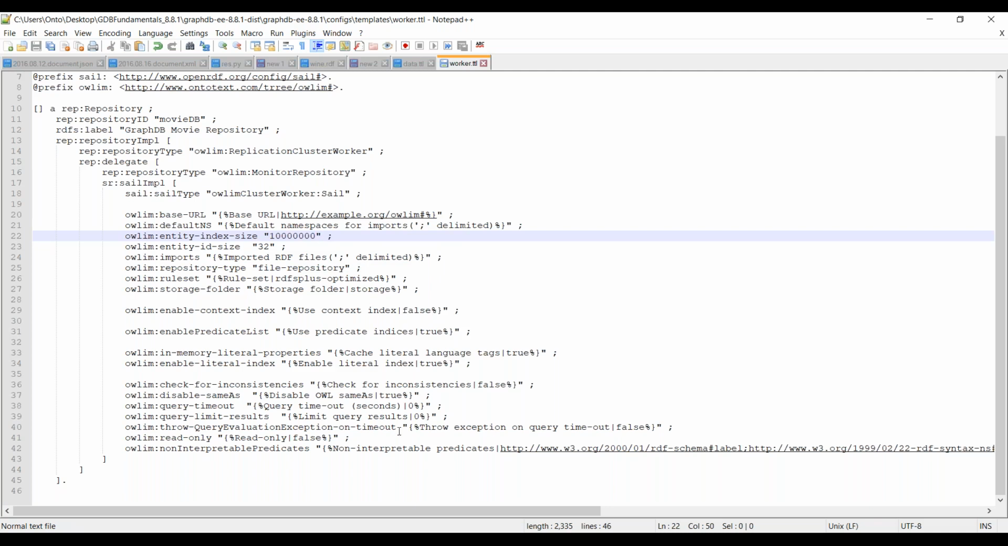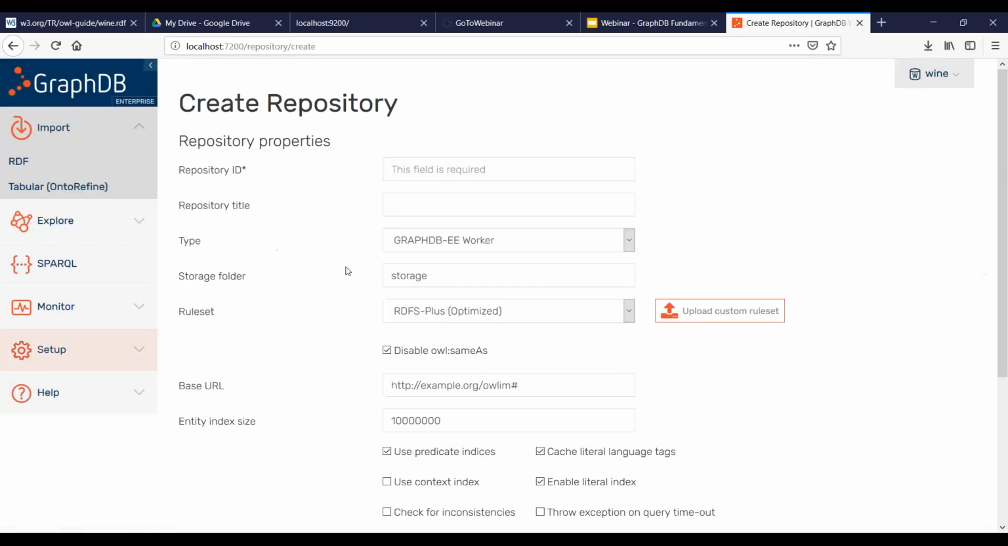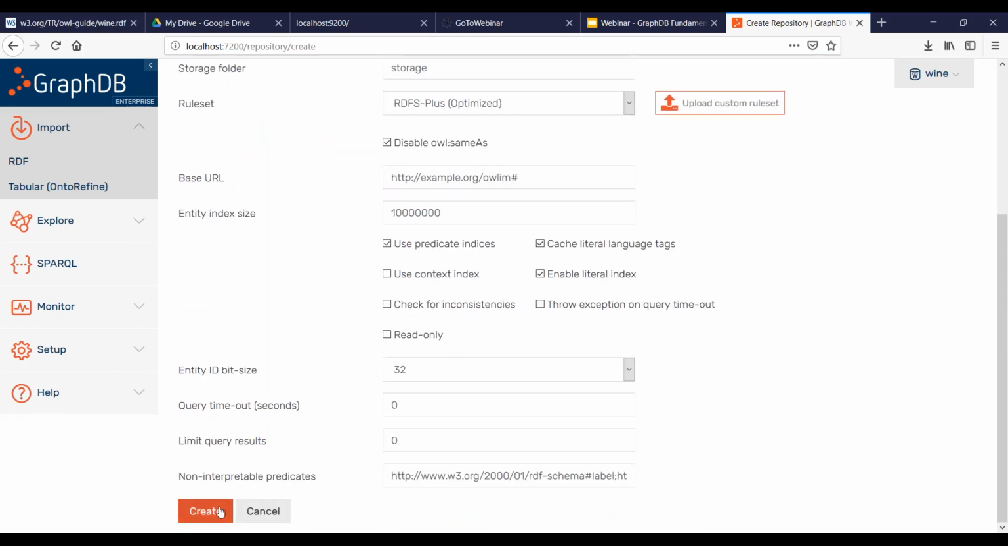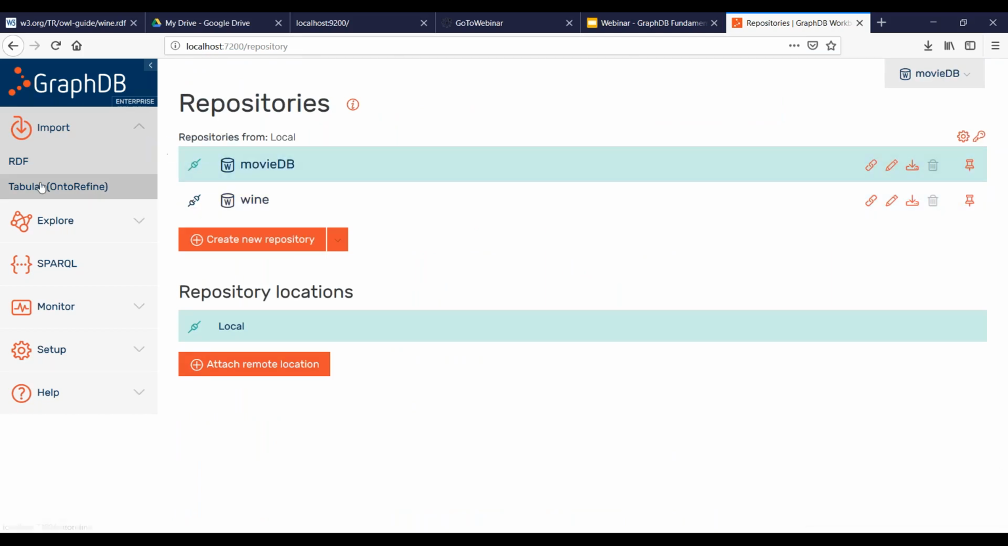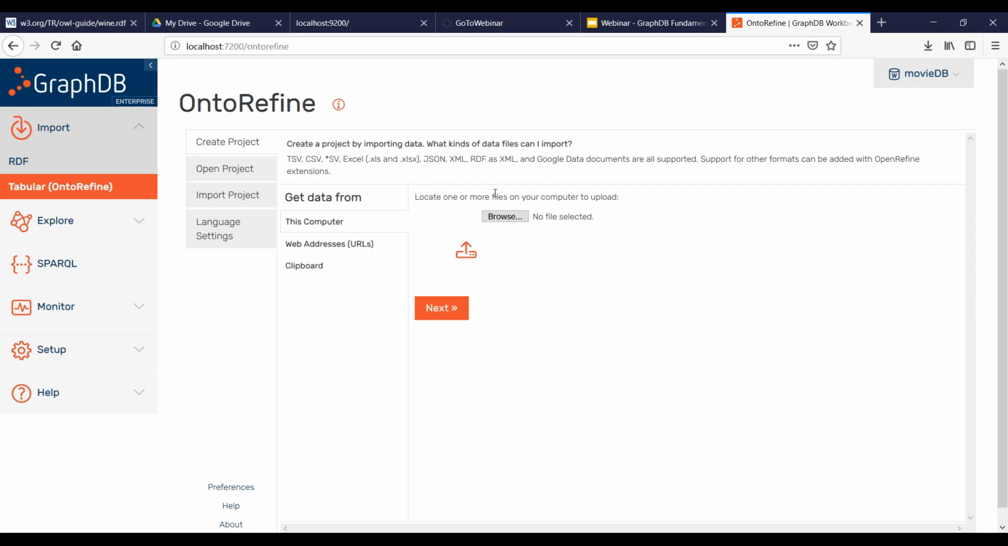RDFS files are delimited, non-interpretable predicates look like that, query timeout. You can use this. However, since I'm struggling with it, I'm just going to do it the old-fashioned way. MovieDB, which is a worker, has disabled all, same as RDFS plus, the exact same thing, which I was just trying to do. And we're going to use tabular data for that, Ontorefine. So now Ontorefine is based on the Google OpenRefine. So if you trust Google, not with your private data, you can trust us.